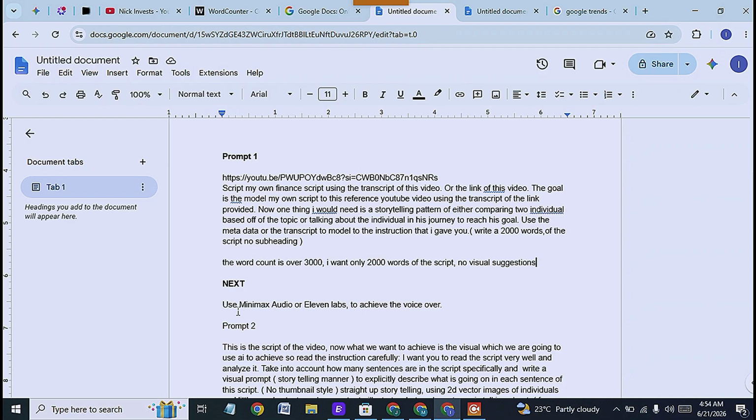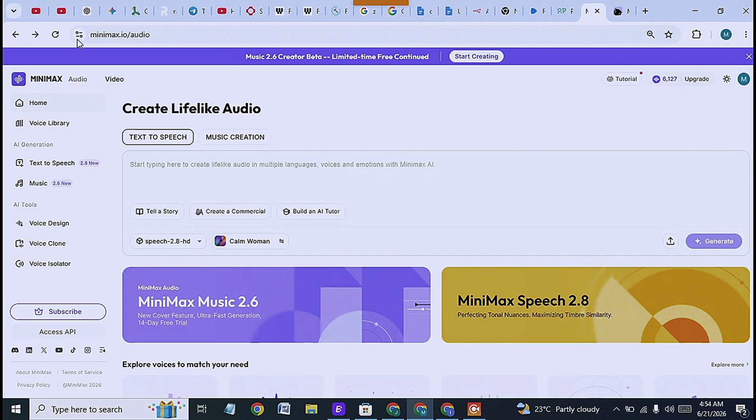So the next thing we are going to do is to get a voiceover. Now, what we are going to do is we are going to use Minimax audio. If you don't know Minimax audio, you just type Minimax audio on Google and follow the first link that you see. It is going to get you here. You register with your email address and you are logged in. If you log in, you look here, they are going to give you 10,000 credits. I used some of mine, so that is the reason why it is remaining 6,127 credits.